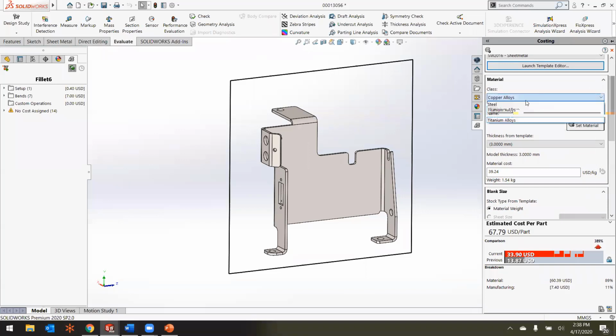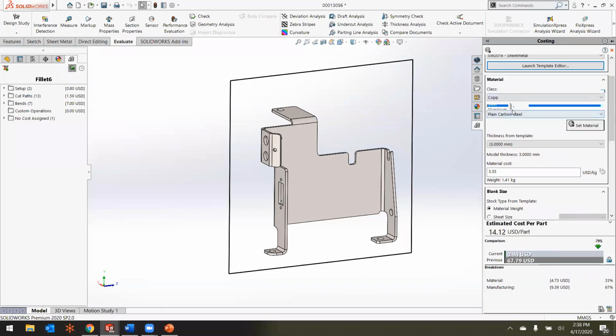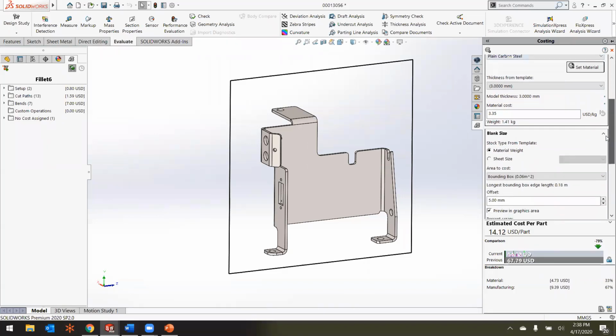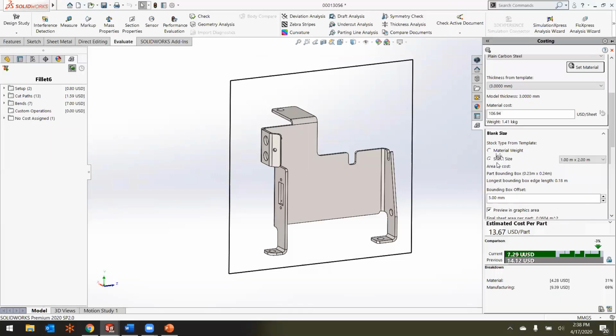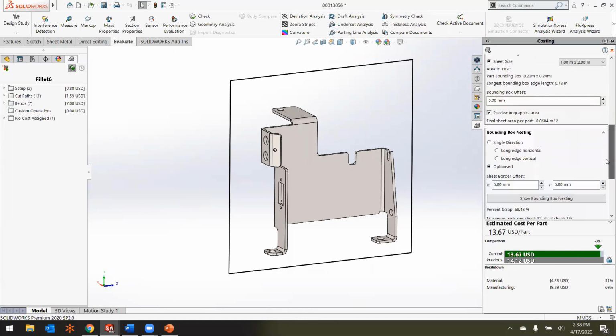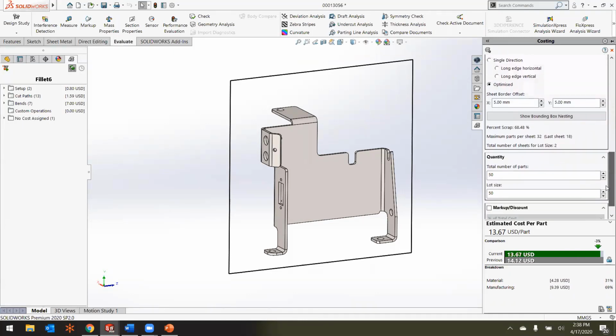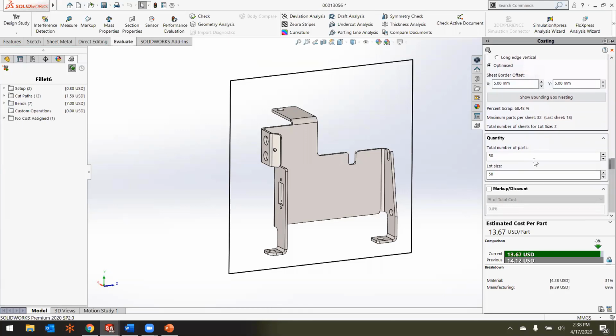And then depending on which class and which material that you have set and which template that you have, you can choose to price this based on the material weight or on the sheet size. So those are the two different ways that you can address how much that would cost. And you can also choose the total number of parts that you want to produce and use that in your costing.